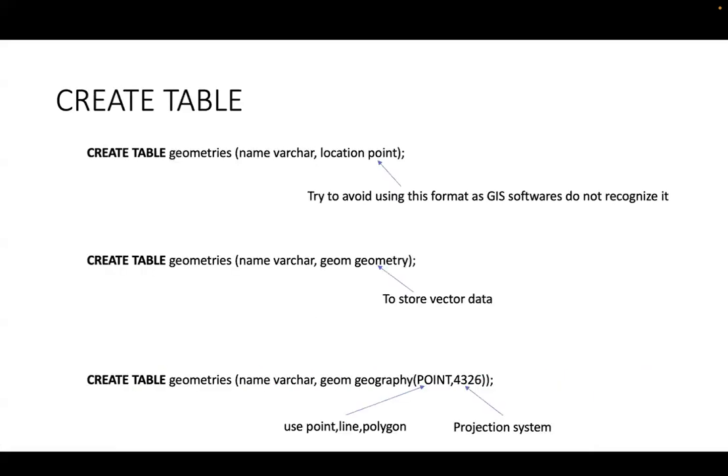Now let us see the commands. Create table geometrics, name char, location point. We can define it like this. But here, when you use the word point, please keep in mind that it becomes geometry. It is not advised because many GIS software do not recognize this data structure.